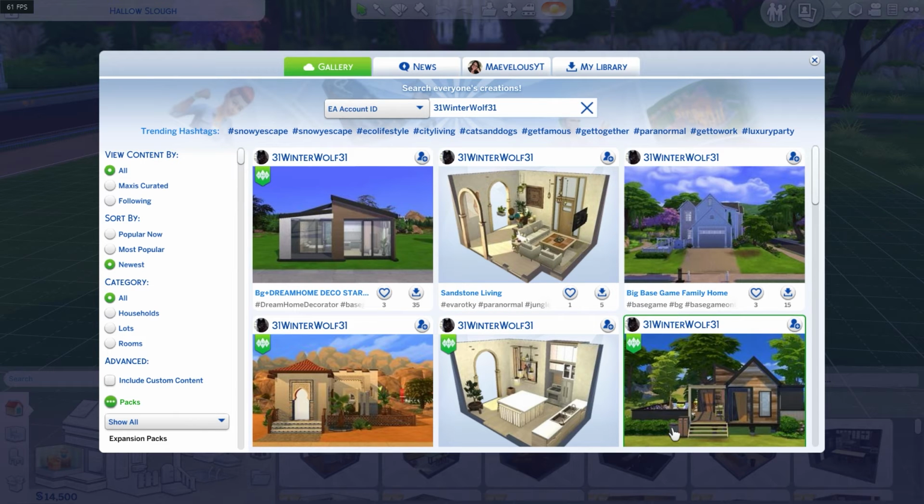Alright, so the next thing that I want to talk about is some other uses for the gallery other than just finding households and lots and rooms, because of course you can take different rooms and put them together. Like look at these two that Winter Wolf created. So this is a living room and this is a kitchen.